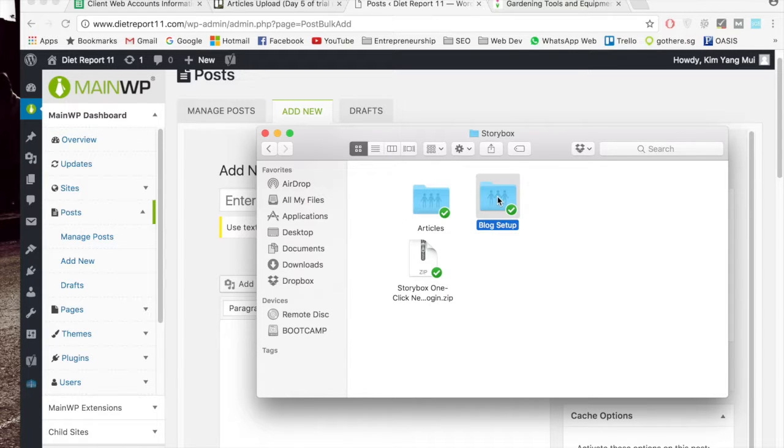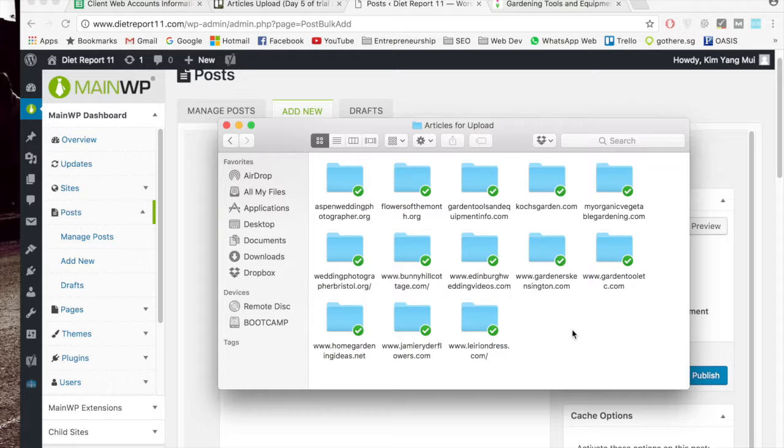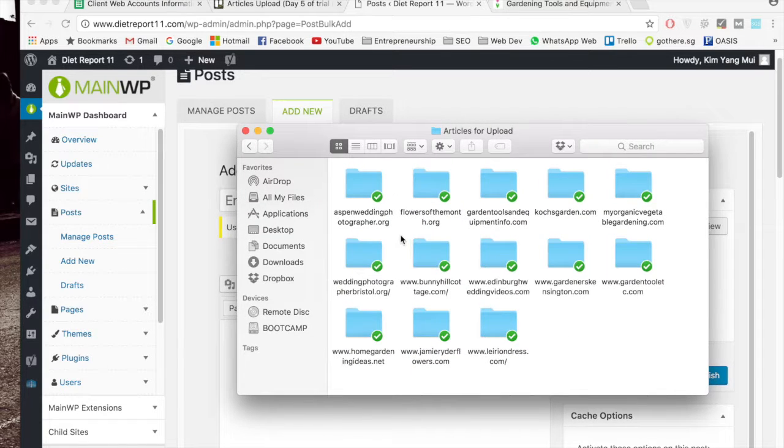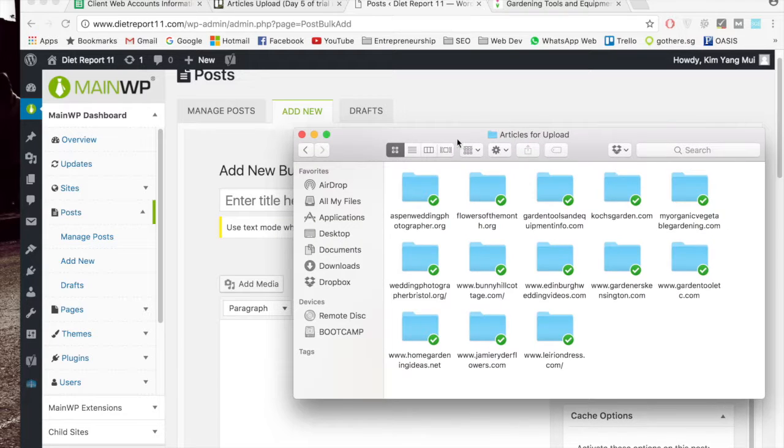In the Dropbox, you'll be given access to a folder that has all the articles you need. So in this case, this is the articles for each individual website. Alright, if you are a blog manager, if you are a writer, I will have already assigned a website for you to write for and given you access to it. So you'll write the articles and post them instead of uploading them on Dropbox.